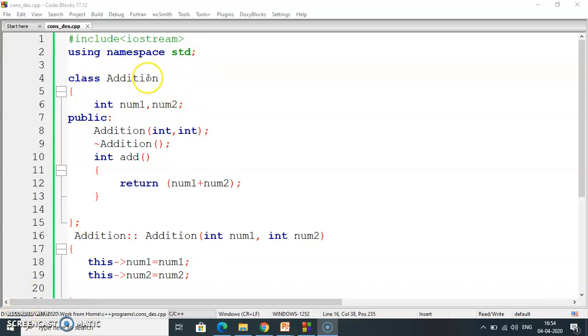Then we have class addition. Num1, num2 are two integer type variables. These are private members of class addition. By default, these are private members because we can see there is no access specifier. Then we have public specifier over here. Then we have the constructor addition. The constructor have same name as the class name. We have passed two arguments here.